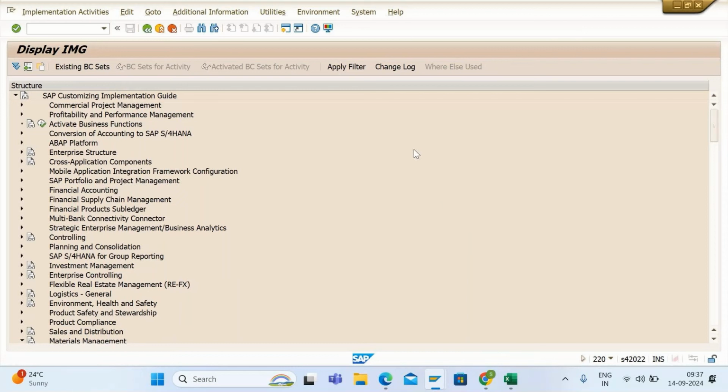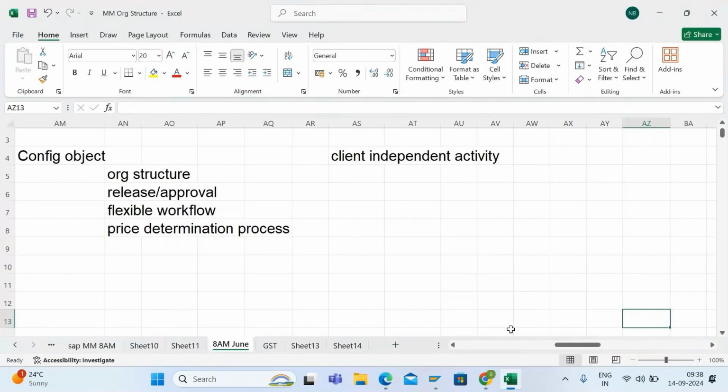Why? Because we have budget constraints, so we cannot afford that much money. That is the reason we are using one single server for the duration of our course. But this is not the case with real-time projects. In real-time projects, every project will follow one SAP system landscape. You will have multiple servers, right? I think we discussed this as well.